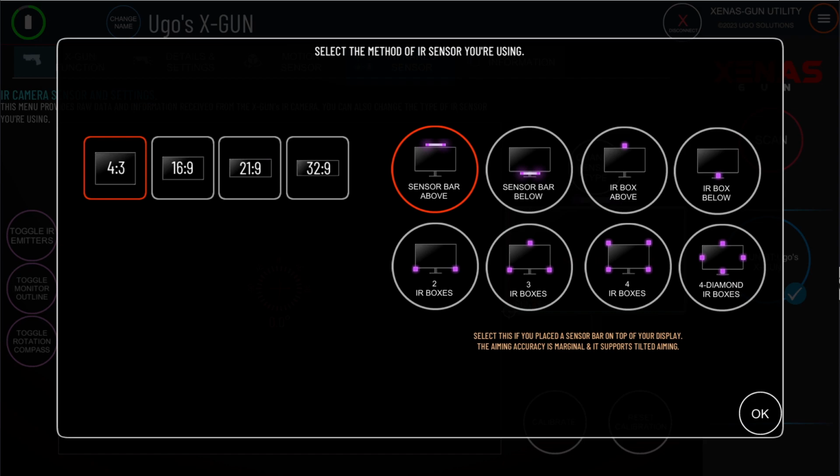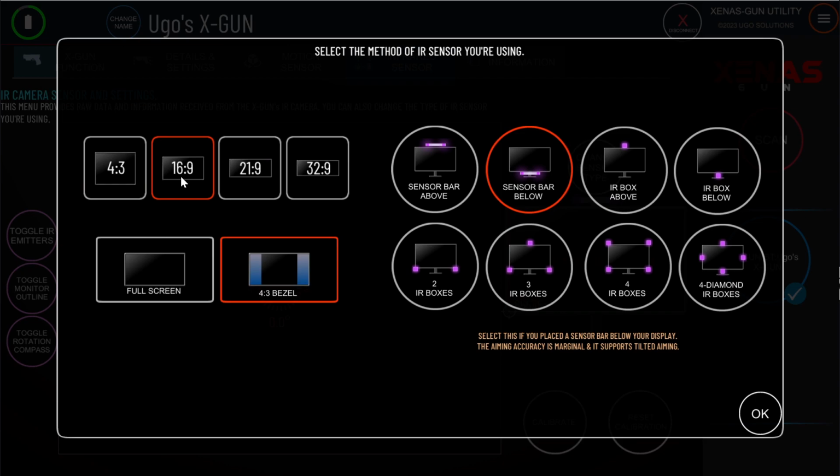Alright, let's talk about the aspect ratio. With these 4 options, the sensor bar options and the IR box option, and also including this guy up here, when you select these, you are presented with these options. What is your monitor's aspect ratio? 4:3, 16:9, which most of us are going to use, or are you actually using one of those wide or ultra widescreen monitors? That is what you pick when you pick one of these.